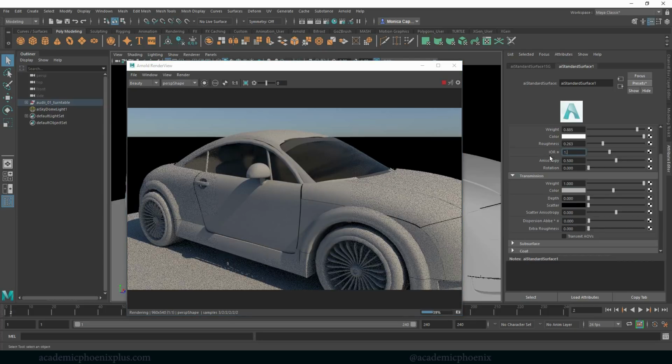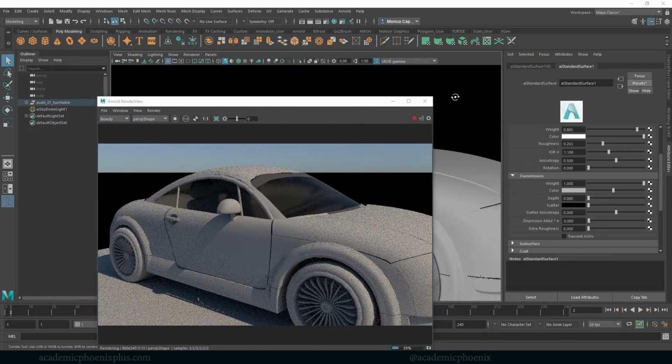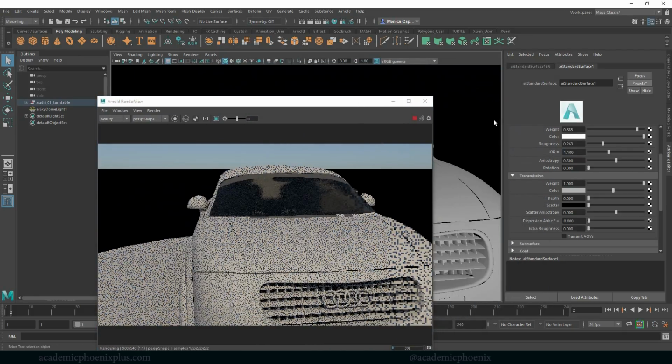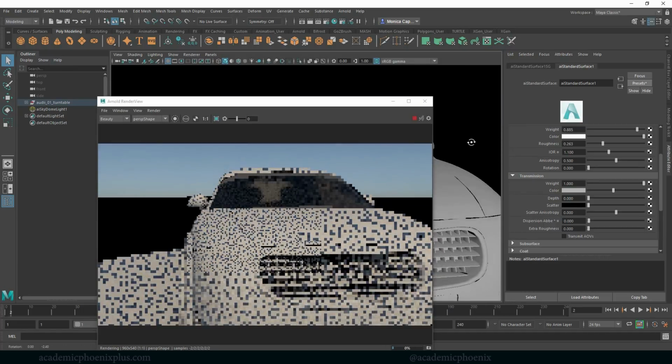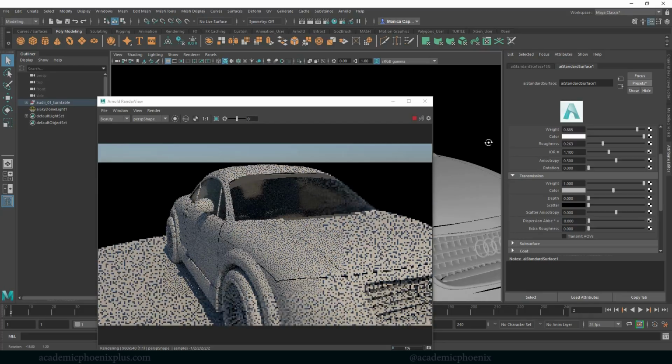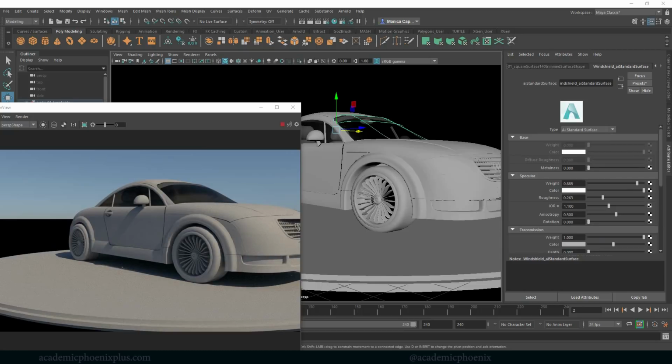Let's see what 1.1 looks like. All right, so far so good. Let me look into the front. You can see through the front, which is fine. And I think that's okay for now. Moving forward, let's label things. So this is going to be my glass, or my windshield.